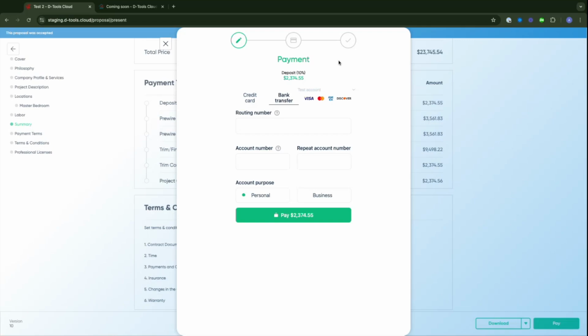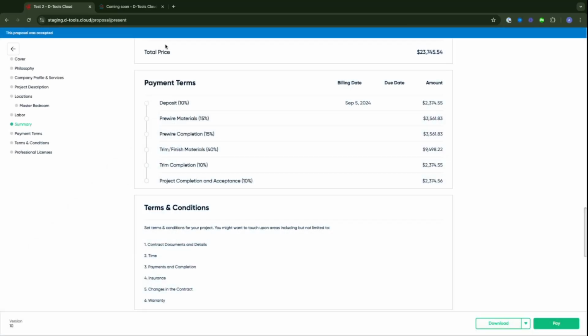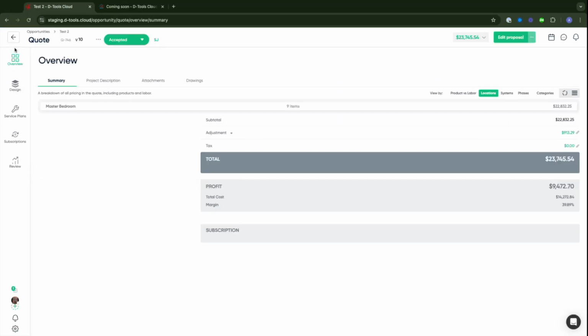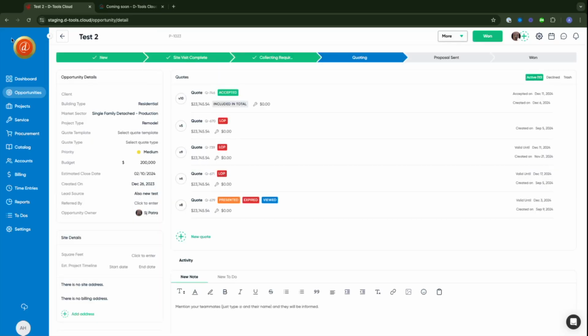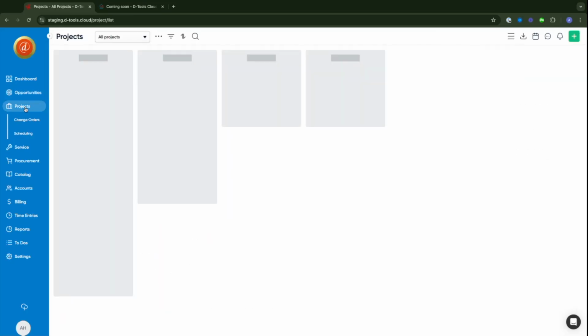And also as an added benefit, if someone were to open this up on their iPhone or on a Mac device, they would also be able to utilize Apple Pay and their Apple Wallet as well. So now that we've gotten our proposal signed, we've gotten it paid, now we can mark it as won and move it down into projects.